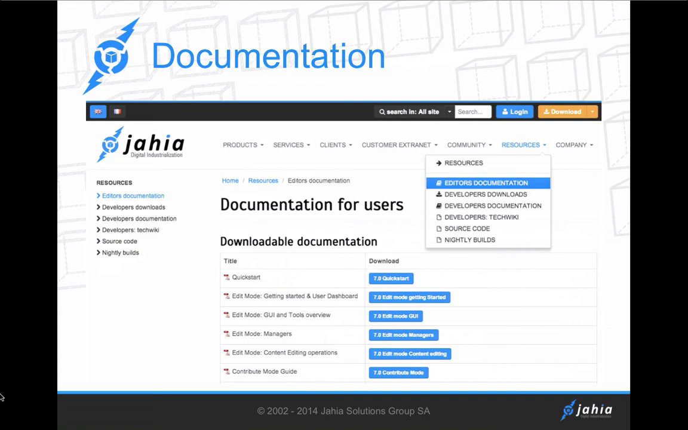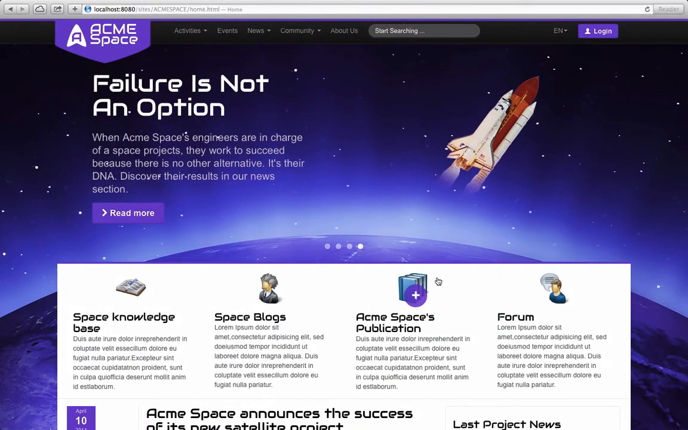So let's get started. For this presentation, we will work on a demo site called Acme Space. Acme Space is a fictional space engineering company, and this demo site is available with the Digital Factory download and the demo download as well. Those of you that know Jahia already know this is our demo site.